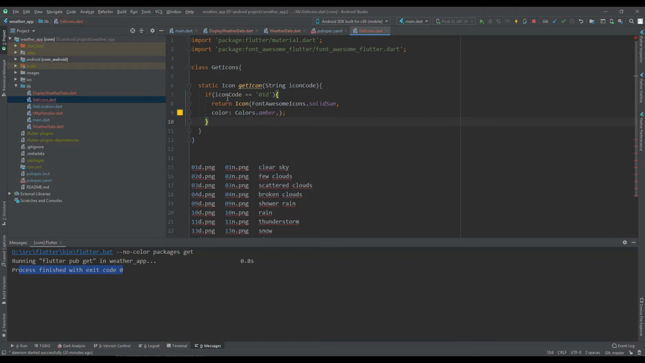Amber. So here what this if condition does is check if this icon, the one fetched from the API, matches this one. That means we're going to display this solid sun, which refers to the daytime. Otherwise we will check if the code passed from the API is equal 01N, and that means it's a nighttime. So we're going to display the icon for it.